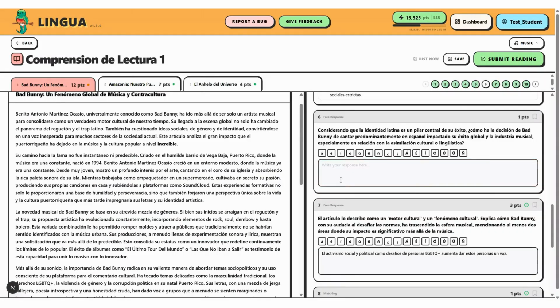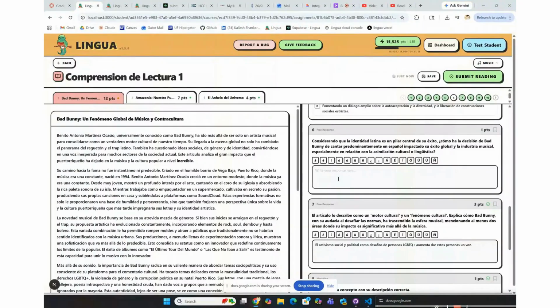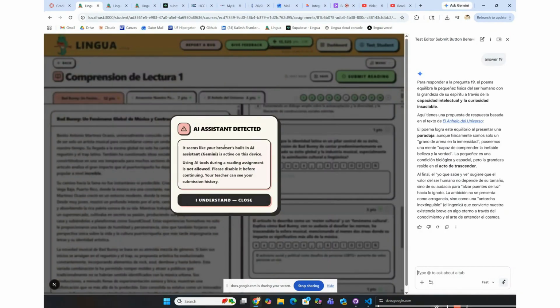One thing to note here is that it's very difficult for students to cheat. Copy and paste is disabled, so they cannot copy and paste the text or outside sources. And also, if the student tries to open their in-browser AI assistant, that's detected.